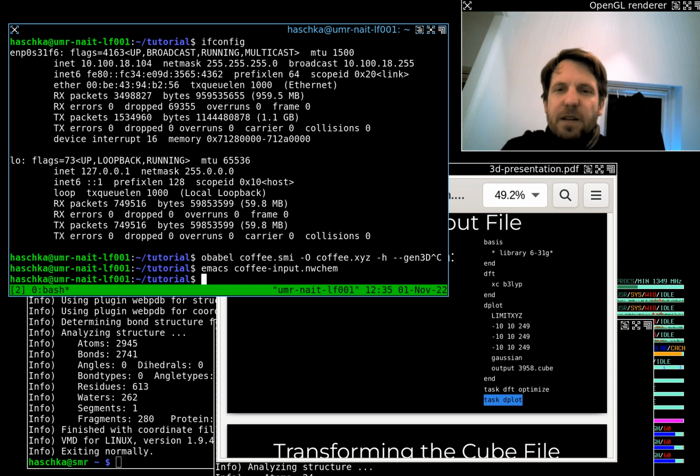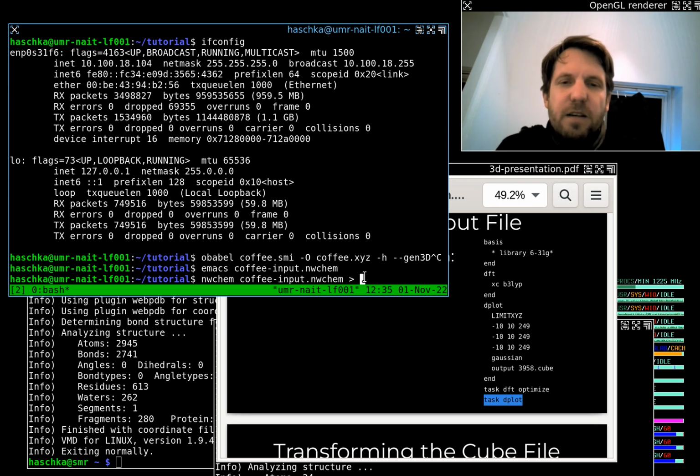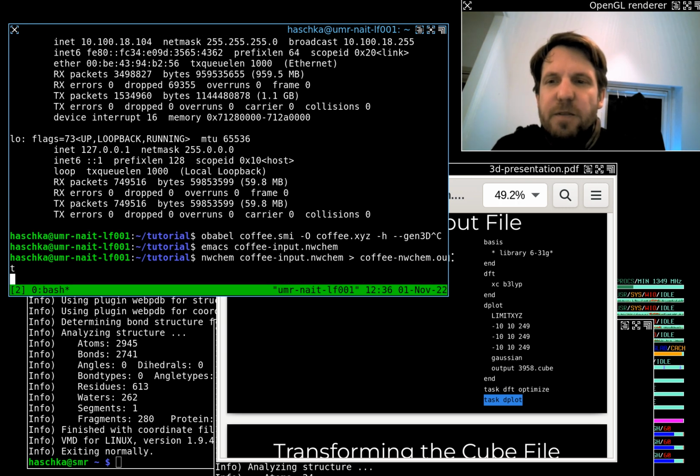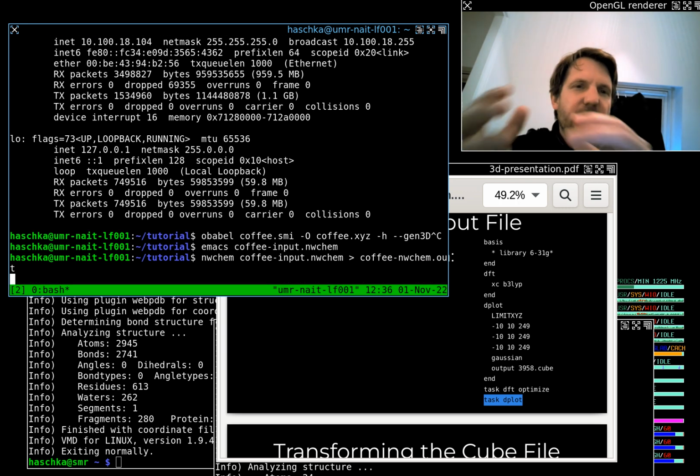So let's close this, and right now you can run this with NWChem coffee input, if I didn't make any mistake. And what I suggest is that you use this little greater sign here, and redirect the output into an output file, so that it doesn't spoil your terminal. So let's call this coffee NWChem out, because our output actually is the cube file, no? And we run this here, and it runs, and it takes like 15 minutes.